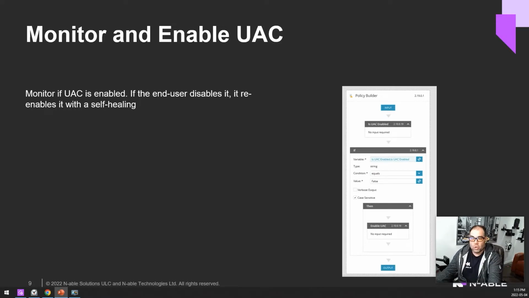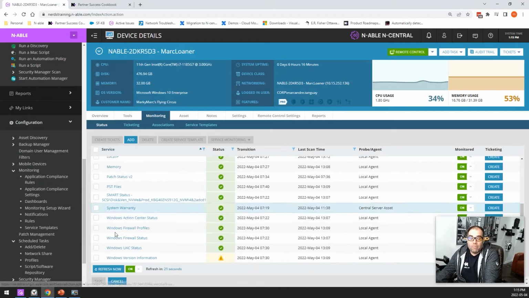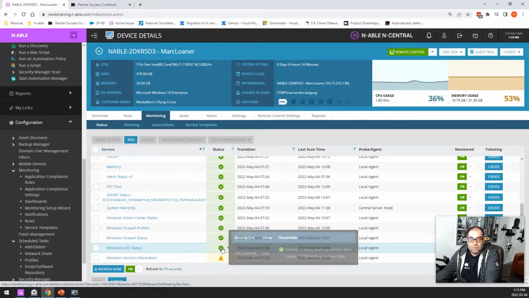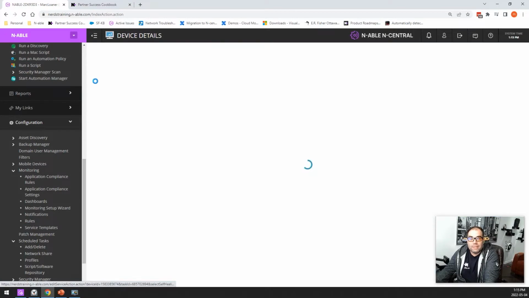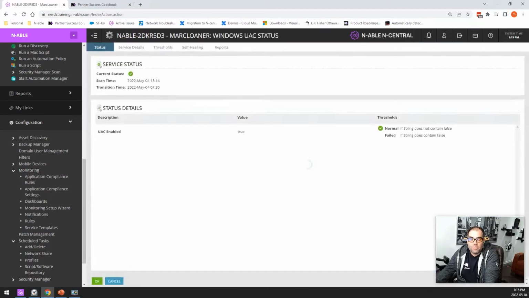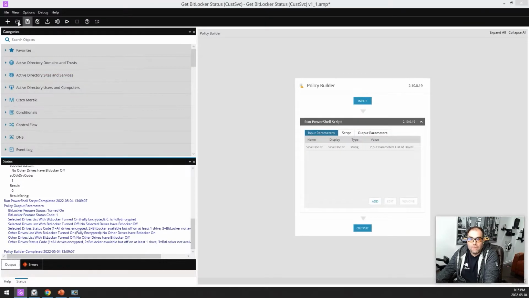So to do that is super easy. In RMM, that service does not exist. You would have to get it from the cookbook. It does exist in the cookbook if you look for it, but this one just captures, is UAC enabled? Yes, it is in my case. Once you do that, the only thing left to do is that you grab that automation policy. So I can actually probably make it faster than I can find it.